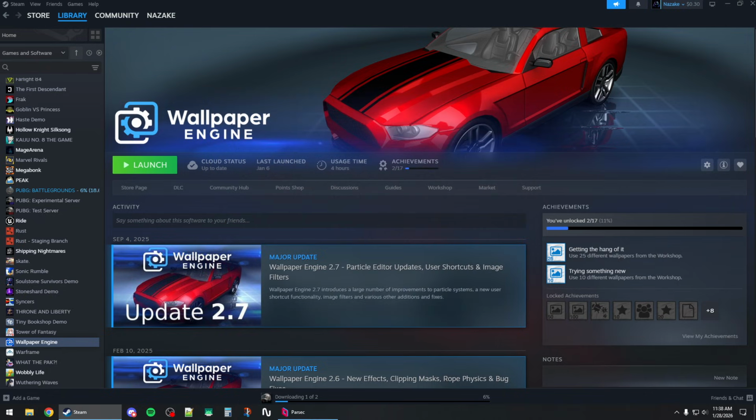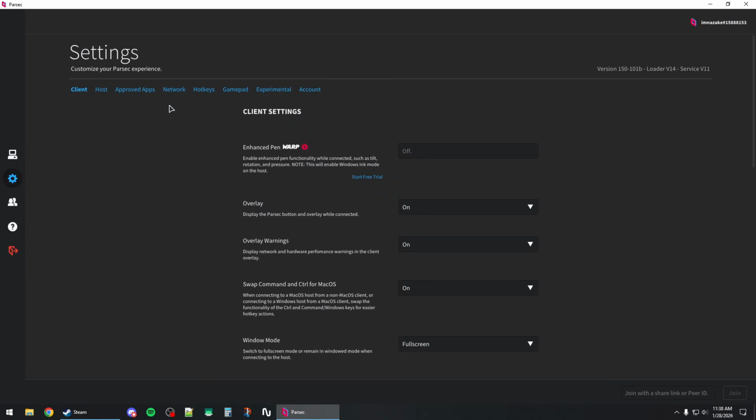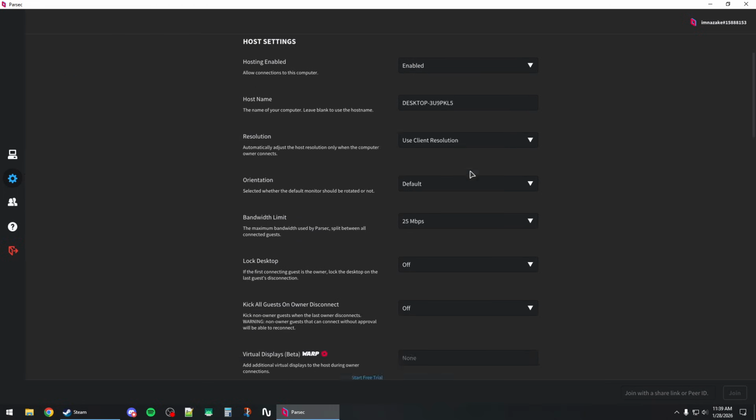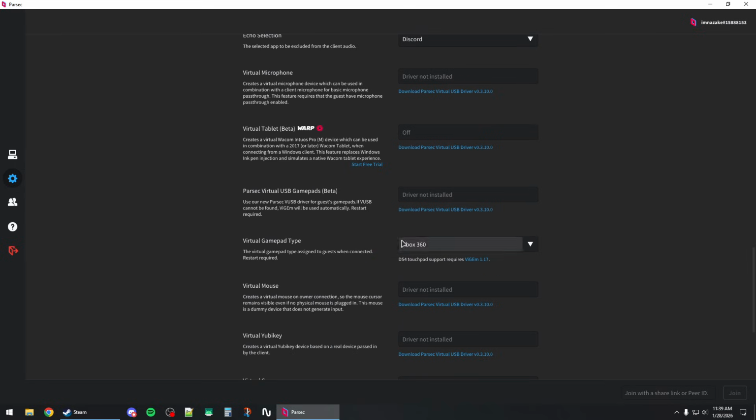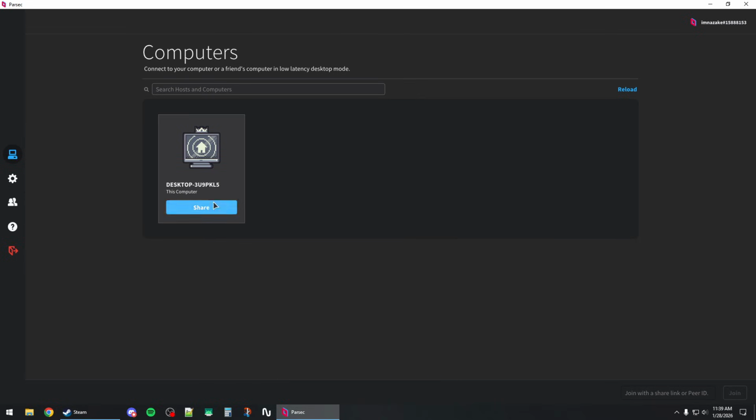And if you're having an issue where the controller is not being detected, make sure that you're using a supported controller type in Parsec. So for example, the host tab, and then scroll down and make sure to select Xbox 360 or DualShock for PlayStation. And if you're having the issue where only one controller is working, you will need to basically start the game after you connect to the other remote computer so that it detects both of the controllers.